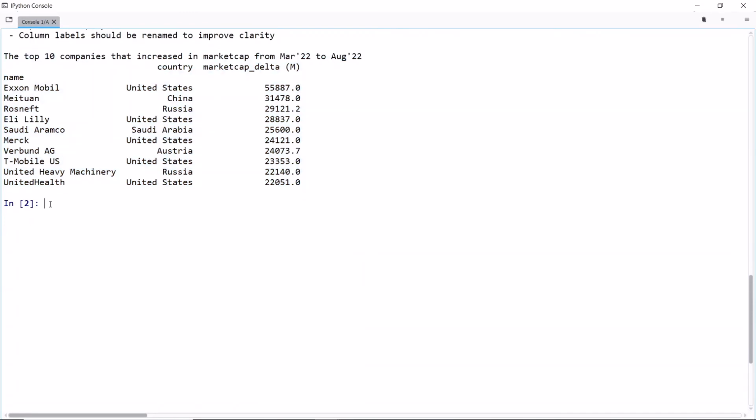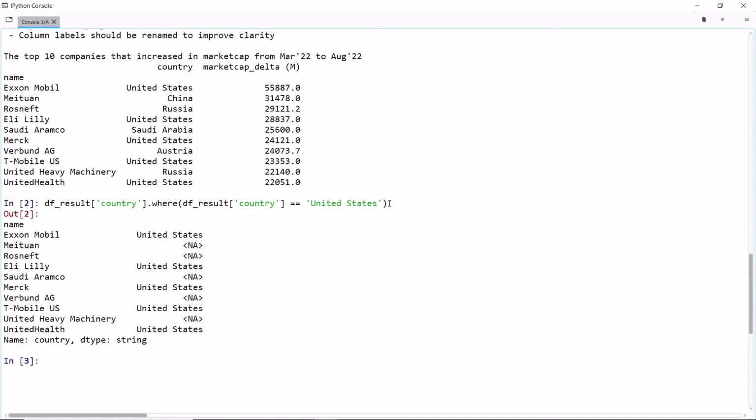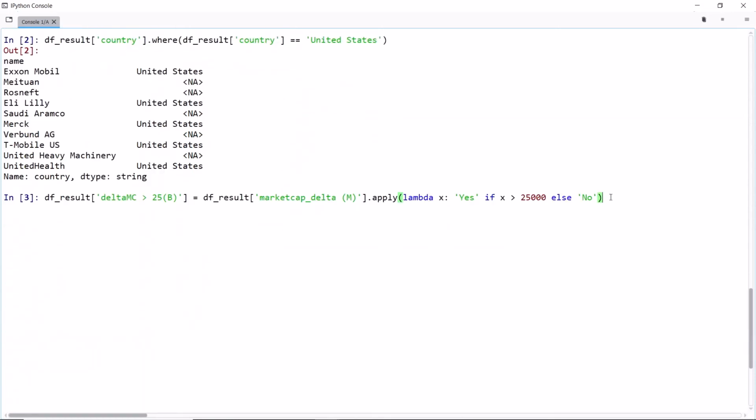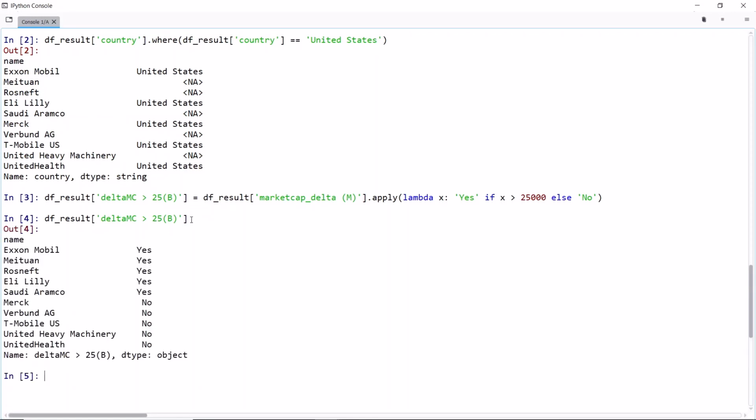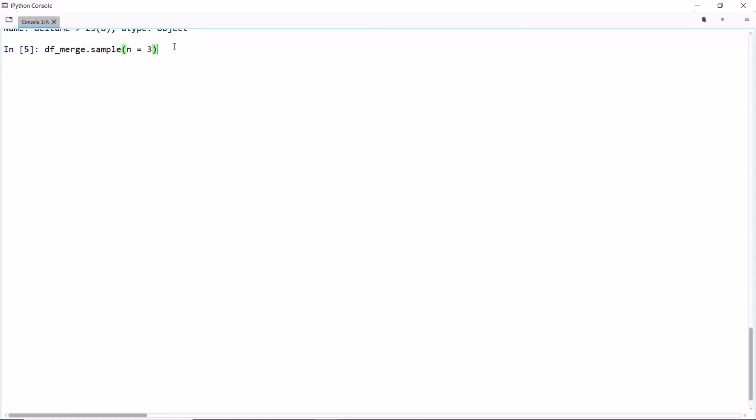Let's look at a few more commonly used functions. The where function returns null values where the condition is false. Apply a short-term lambda function along the market cap delta column to generate a new column based on the if-else condition. The companies that increased by more than $25 billion in market cap are marked as yes. The sample function returns 3 random samples from the DataFrame merge.